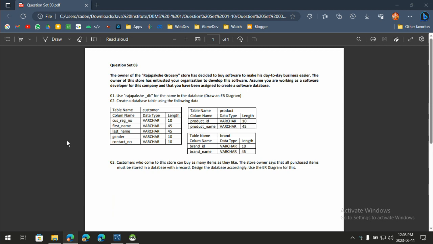The first table is going to be the customer table, which collects information about customers, the second about products, and the third about brands. Using a different table for the brands actually reduces repetition of data very much. In this example, we can see there's a different table for brands, which reduces the repetition of data.